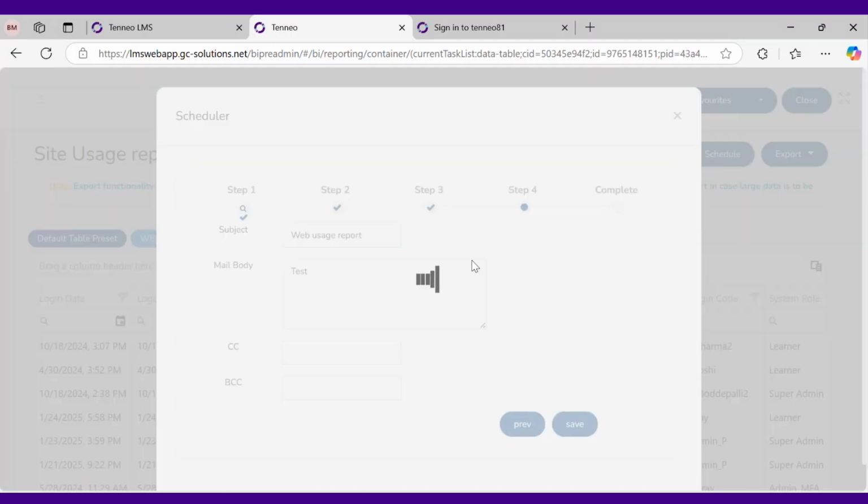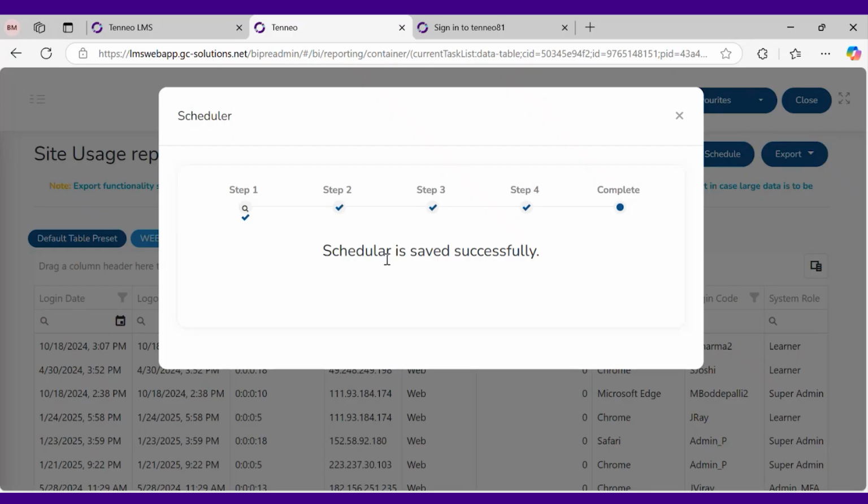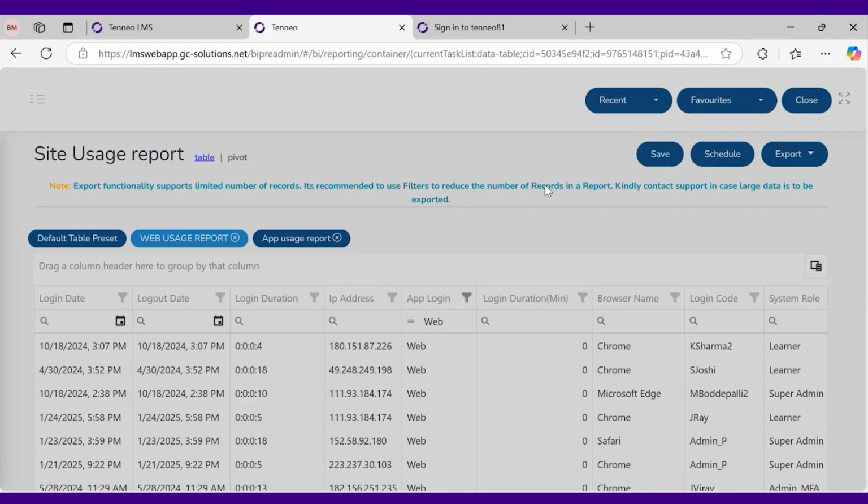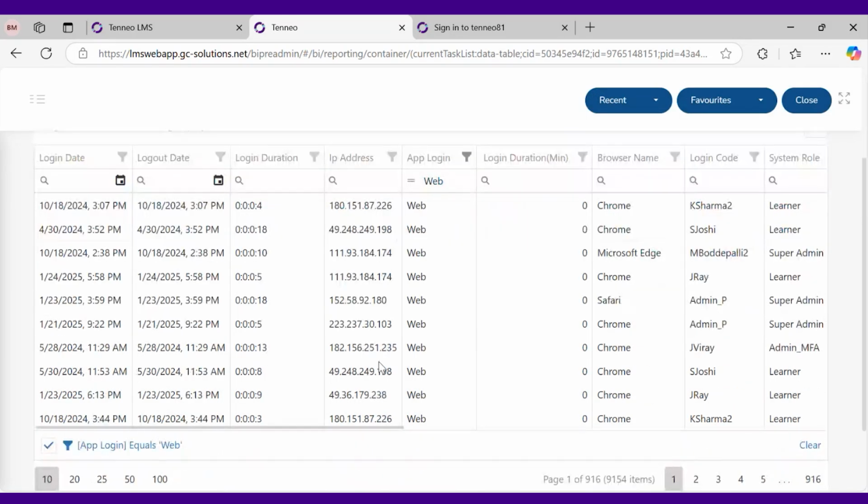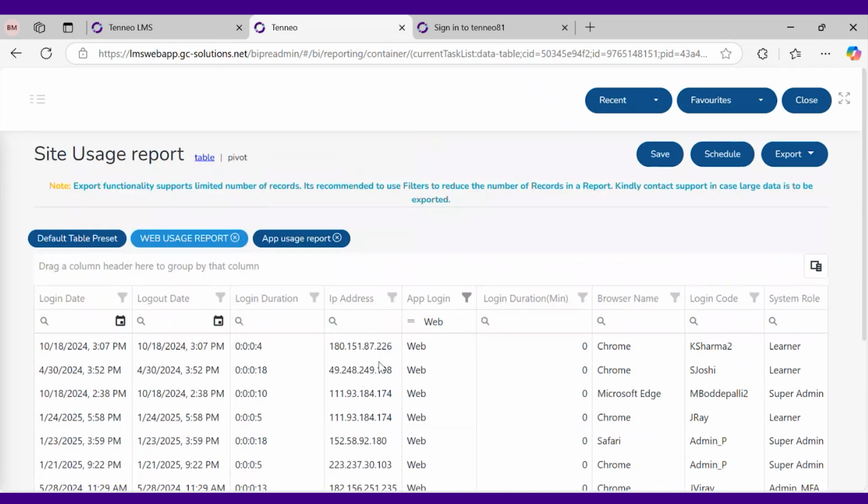So as soon as you click on save, the scheduler is saved successfully. It means that from tomorrow onwards, at 9:30 a.m. every day, this report will get triggered to the respective persons. And as an admin, you want to know whether it is actually triggering or not. You want to know the delivery status of the schedulers.